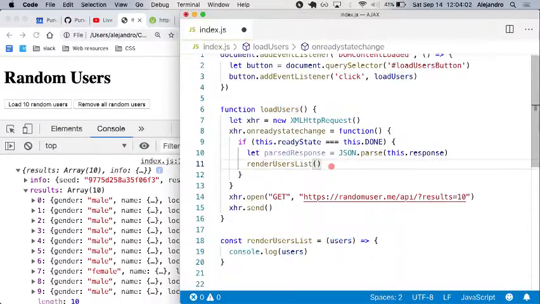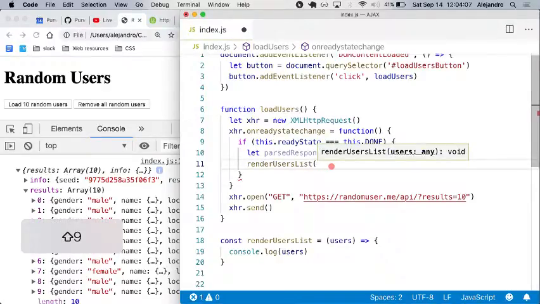In fact, it's another nice feature of VS Code. When I do render list open parentheses, it even sort of self-documents my code and says, oh, that function is expecting users, something called users, and it can be of any type. It can be an array, it can be an object, it can be a string. But right now, I want to pass in my users here.